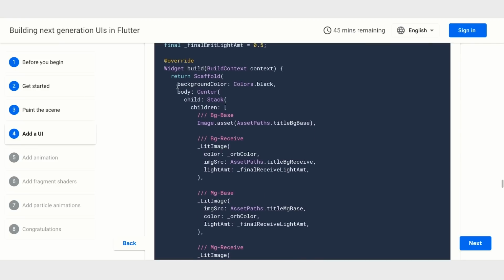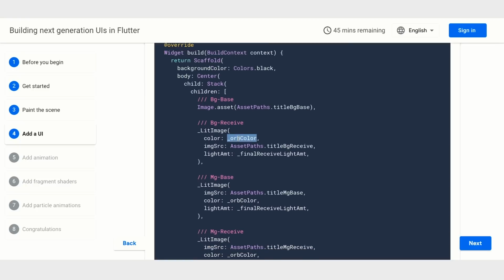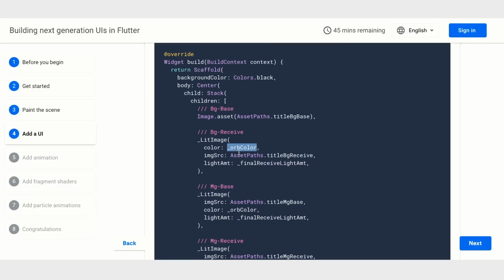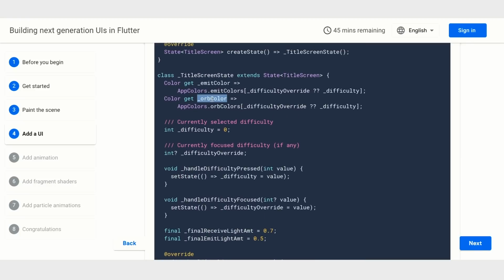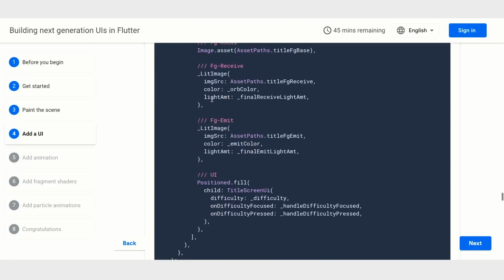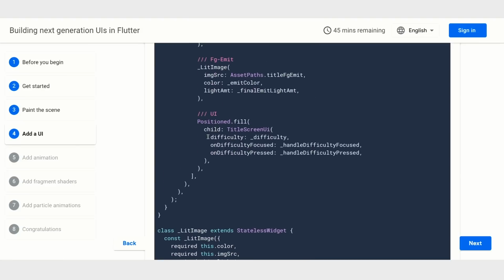Scrolling down, it also can be good to paste the entire build method again, because the orb color variable now has an underscore, whereas before it didn't, because the orb and emit color variables have been moved up here and they're now private computed variables. So if you copy that in as well, you'll get down to the bottom. If you copied the whole build method, you'll get this. If you make the edits by hand, then be sure at the bottom for title screen UI, you will need to add in the difficulty, the 3 difficulty parameters, the value itself, the pressed, and the focused handler.